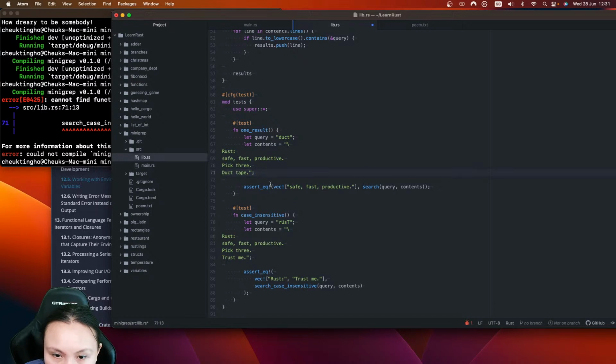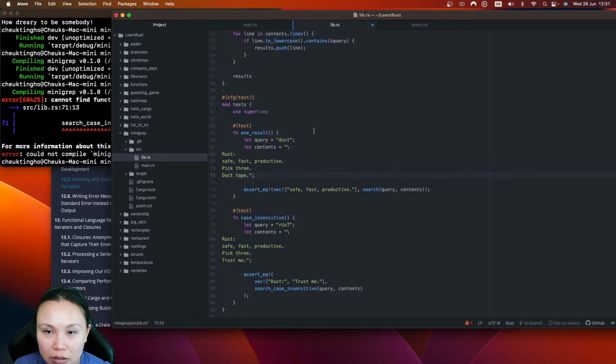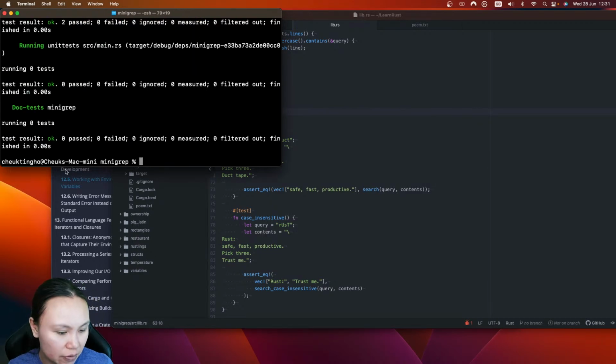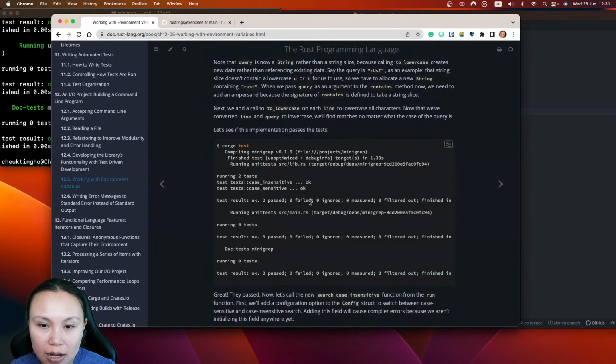Maybe. Search case sensitive. Why is it complaining about 71? Am I reading it wrong? What's going on? Maybe I forgot to save. Let's try again. And yeah, okay, it passed. I just forgot to save. That's why. Silly me.